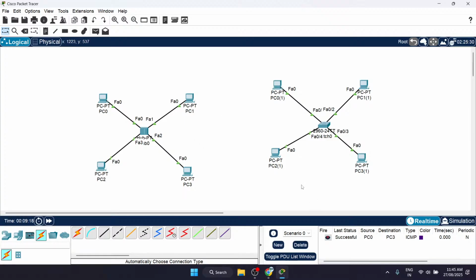So here you can see if I send from PC0 to PC3, the packet is successful. And also here from PC0 to PC3, I'm sending the packet. It is also successful. Which packet am I sending? I am sending an ICMP packet. What is an ICMP packet used for?